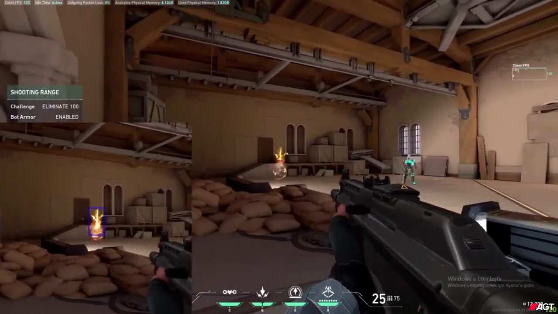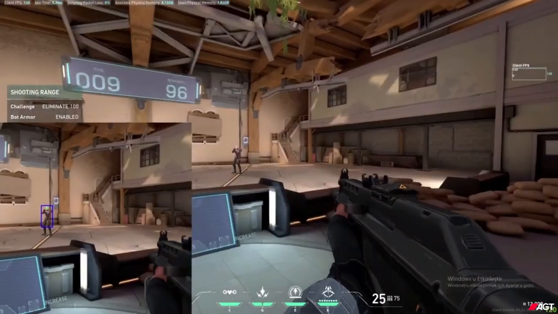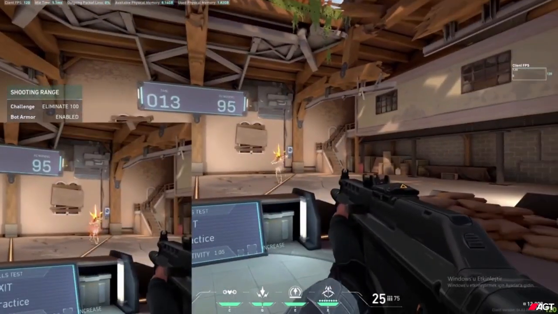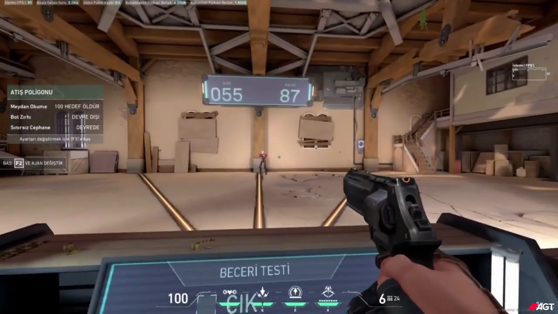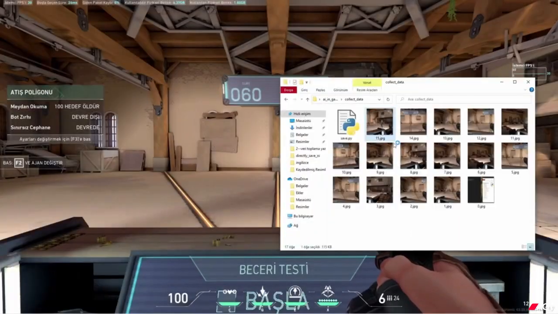Hello everyone, in this course we build AI software that automatically aims and shoots at targets. Let me tell you what this course contains. In this course we collected data from inside the game to train an AI model.